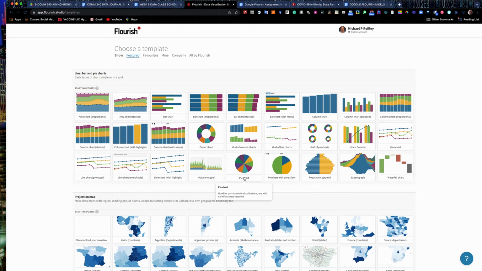And again, Google has studied how data sets are built. So you may see the data sets that you download, maybe if it's COVID data or something like that, oftentimes are already formatted to work in these templates.